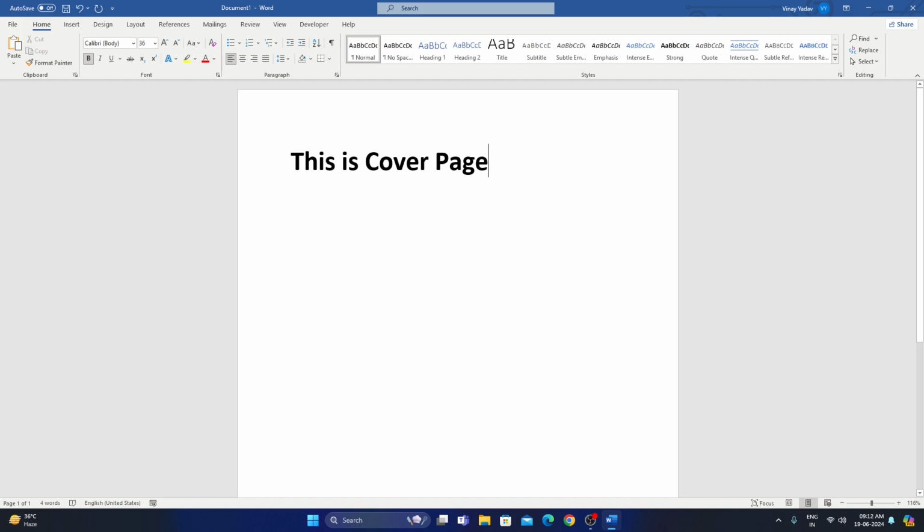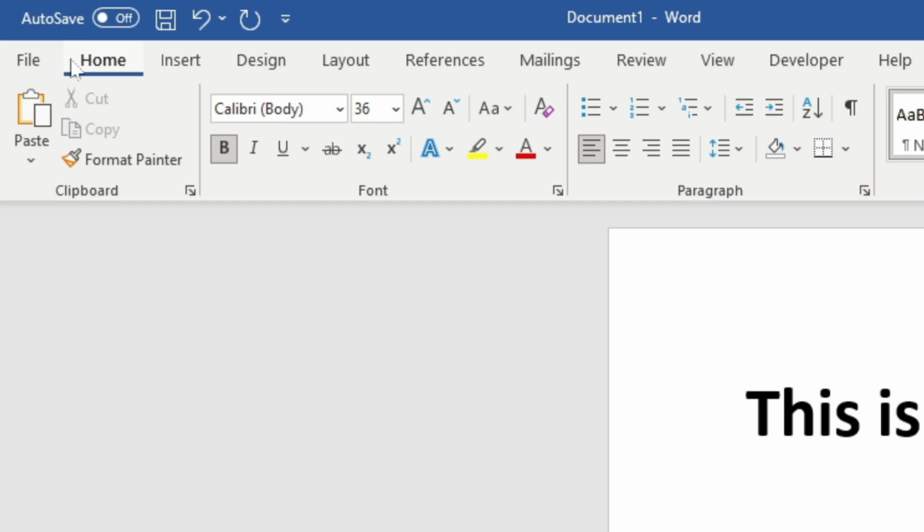First, place your cursor next to the text. At the top of Word, click on Home, then go to the Paragraph section and click the Center button.